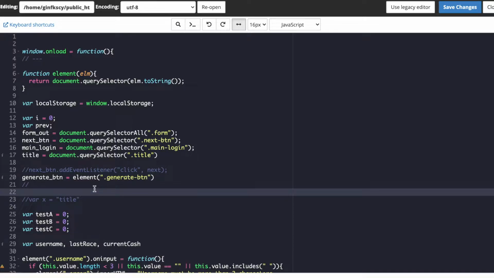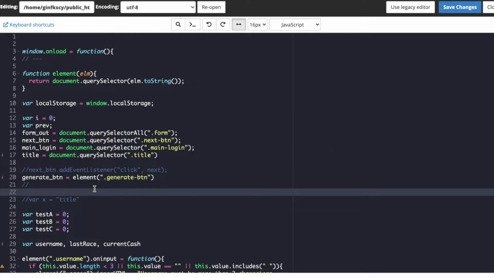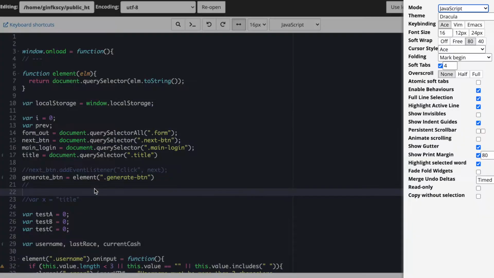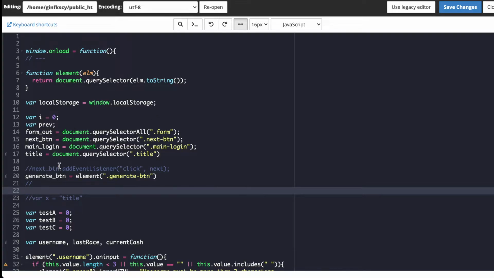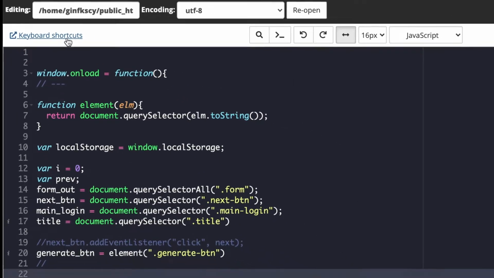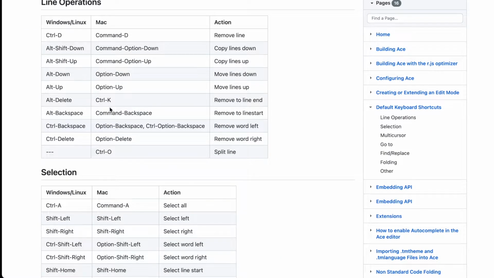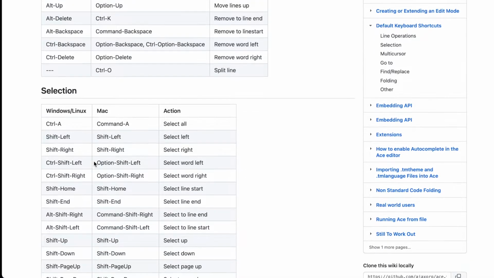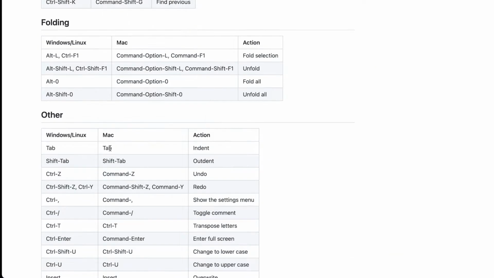So to do that on a Mac, it is Command, comma. So you press Command, comma, and it will open up the settings. And if you're not on a Mac and you need the shortcut for Windows or Linux or something like that, then you can click on the keyboard shortcuts. You click over here, and here it will show you all the shortcuts for Windows, Mac, and also Linux. We'll show you all the shortcuts down here.